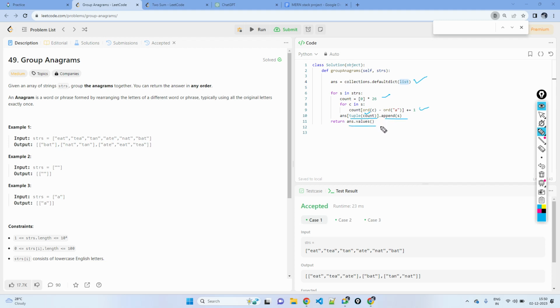So writing code in Python is actually easier than writing in Java. So it is recommended to use Python for data structure and algorithm problems unless you want to learn Java. Thank you.